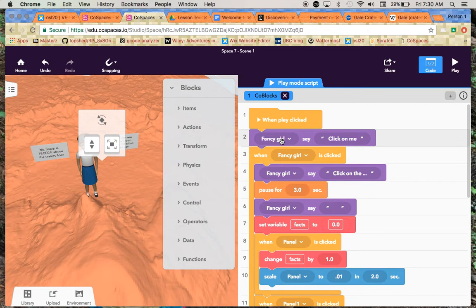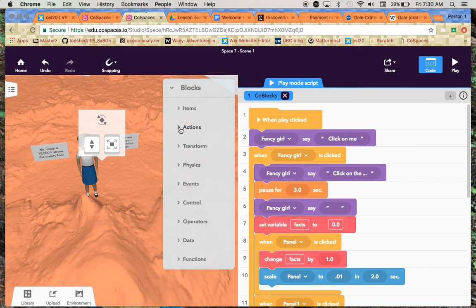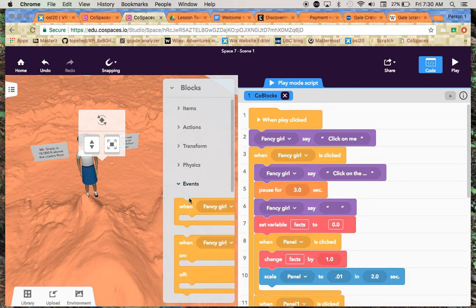Okay, first we have the girl, Fancy Girl, say click on me, because we want the player, or the user, to know to click on her to start things. And that is just under actions, under generic, and you can see it is right here. You can just pull that out and put that in. Once you've got that completed, you'll notice the next part here is when Fancy Girl is clicked, and you can see everything else sits inside of that. All this stuff sits inside of that block right there. That block is located under Events, and you can see it is right here. You can just pull that out and place that there.